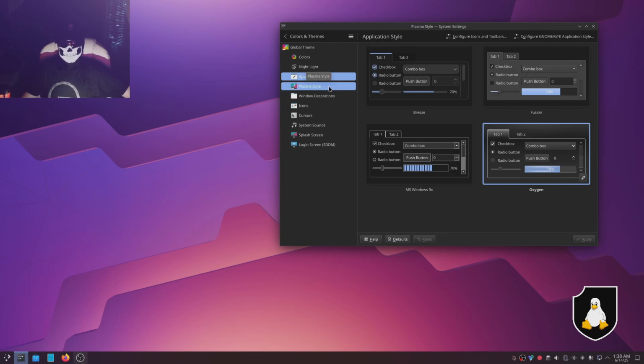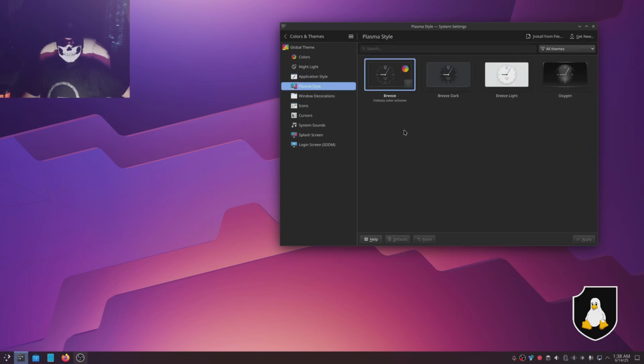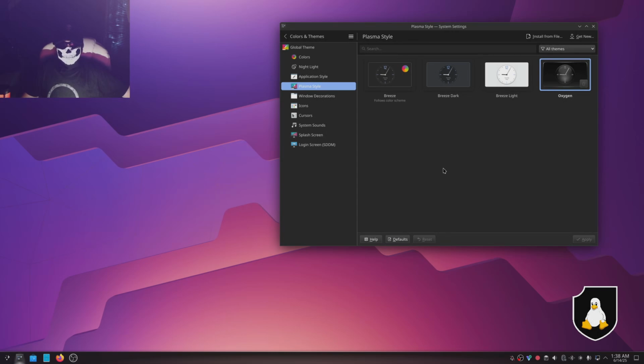So now we're going to go to plasma style. So apps like the K text editor, Kdenlive, and Kwave are going to be affected by this. So in this case, oxygen, hit apply. So now if I open something like Kdenlive, we should immediately see the difference. So now when I open Kdenlive, which is my video editor, it should look completely different. And we can already see the glossy change about my panel.